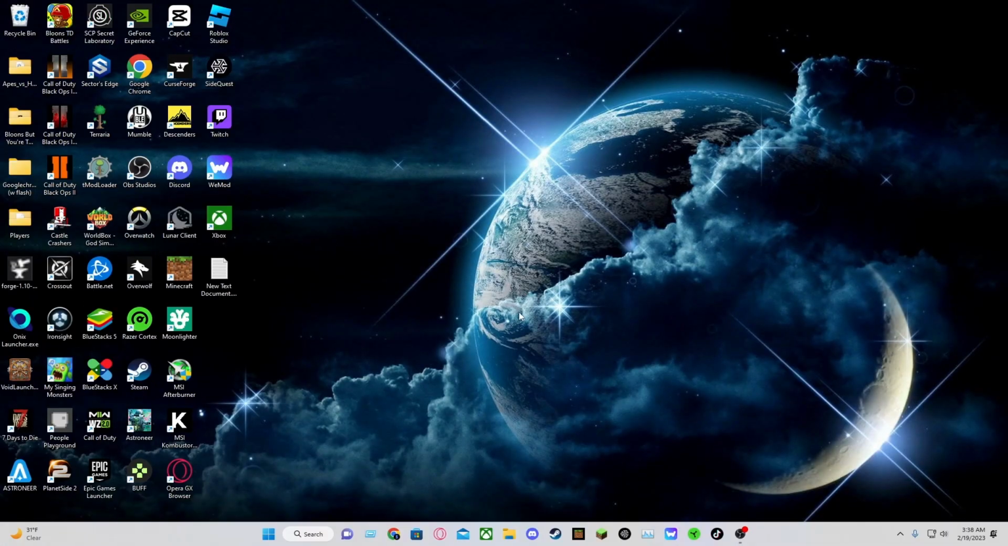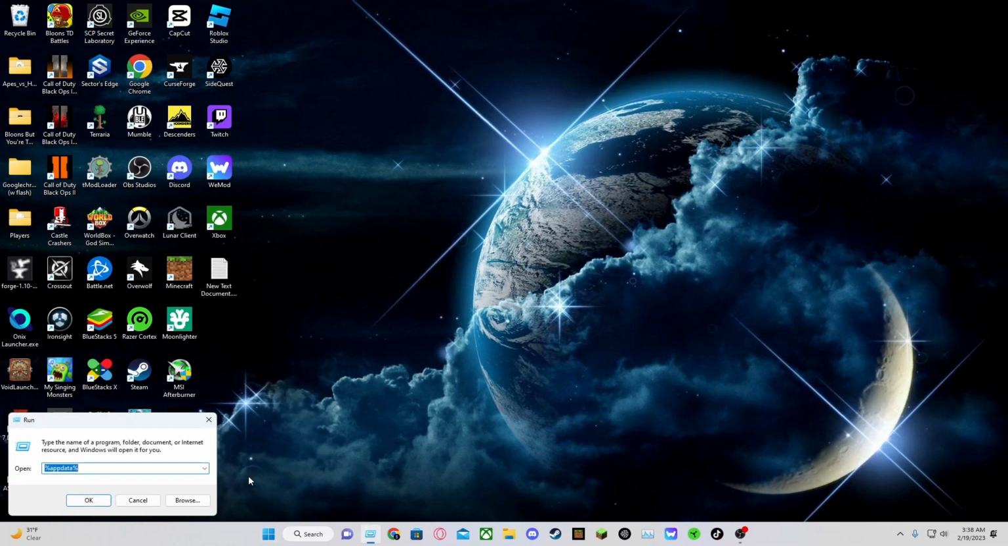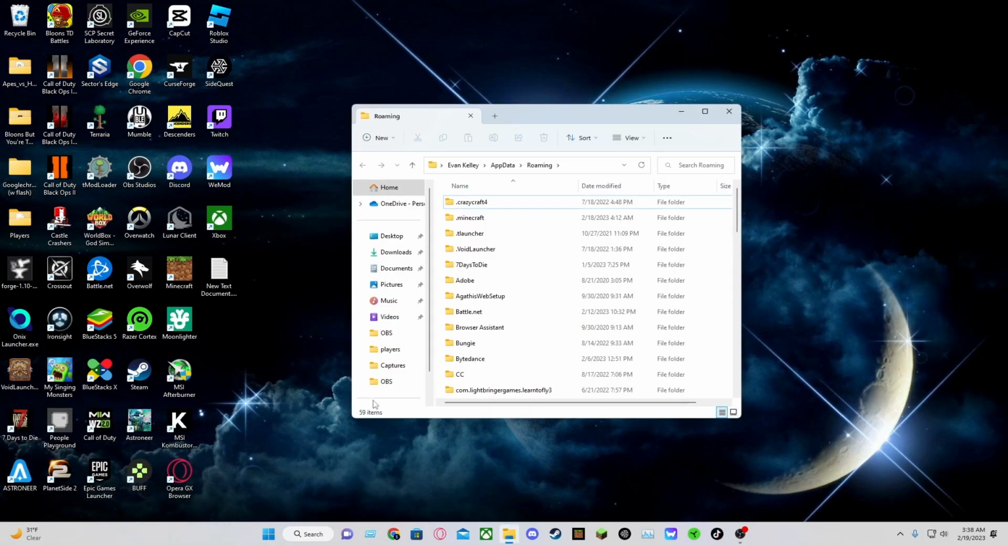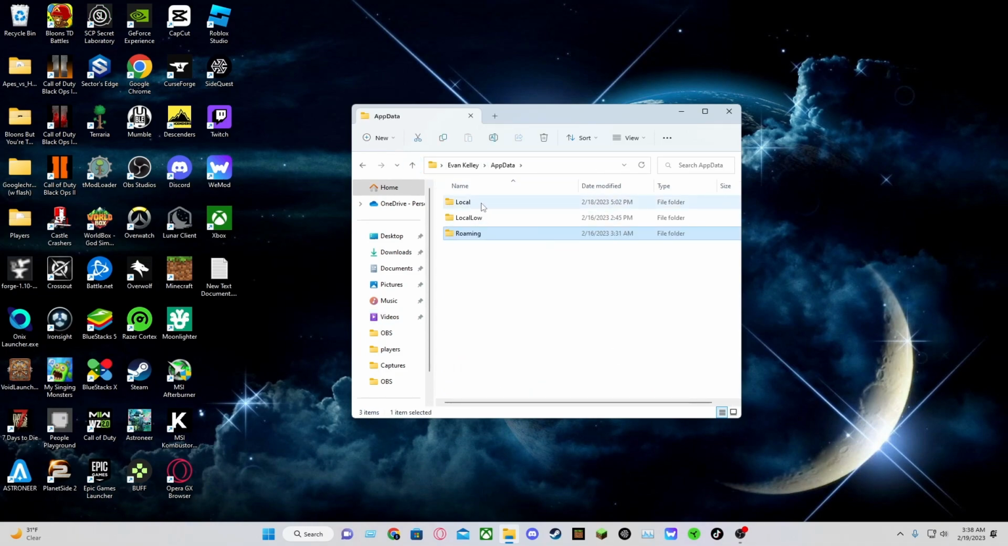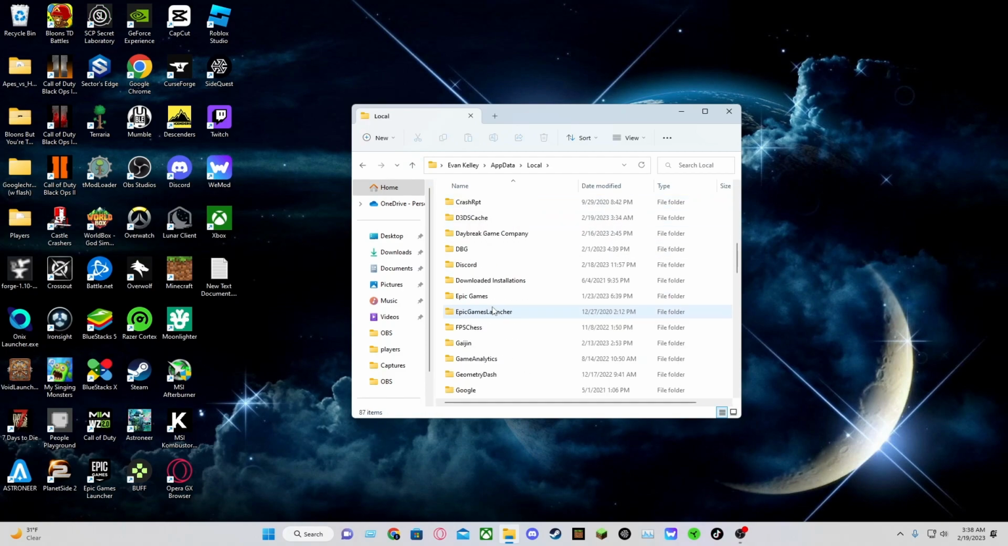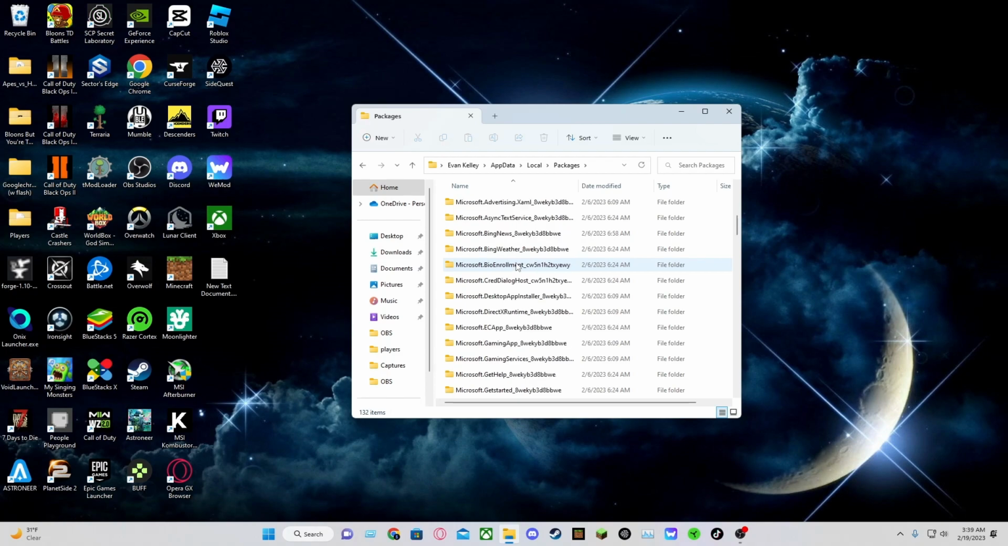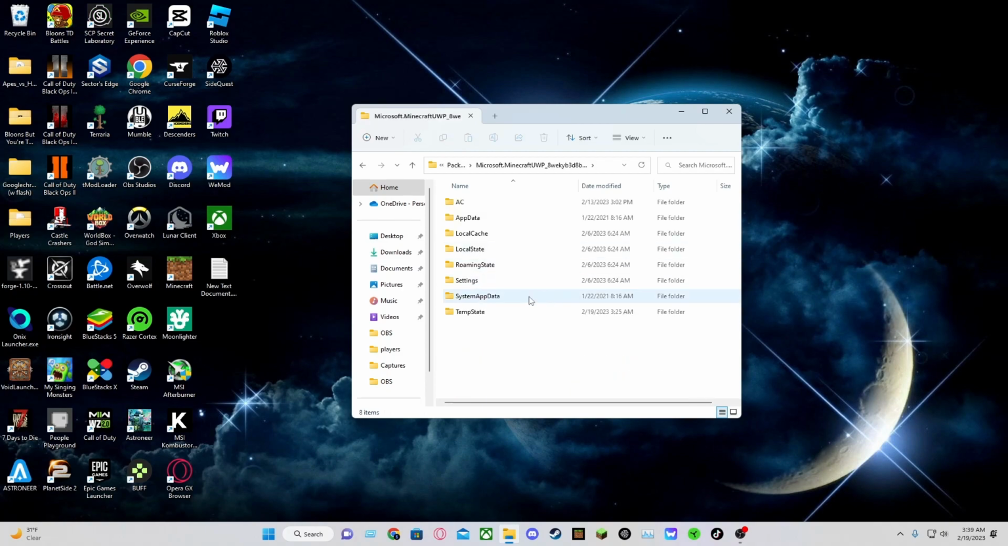Let's get into it. First, we're going to right click on our start menu and click on run. This works the same way on Windows 10 and 11. We're going to type in %appdata%, click OK, then click up to AppData. We're going to go to Local, scroll down until we see Packages, and scroll down until we see Microsoft.MinecraftUWP, which is right here. You're going to double click on that.